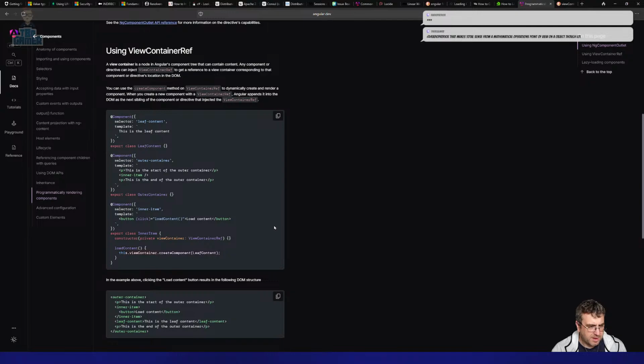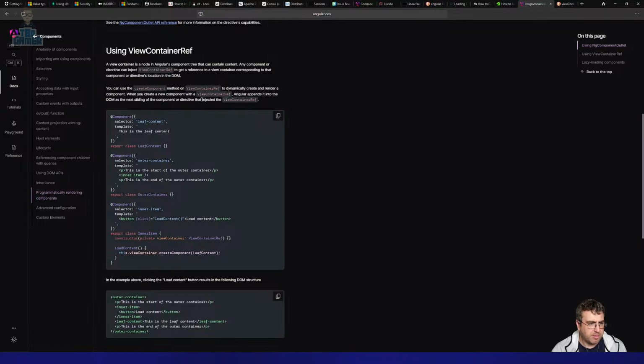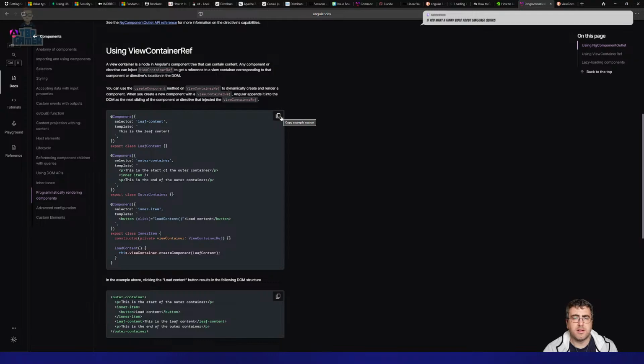Okay, so is that me not being? You create component method on view container ref. Dynamically create and render a component. When you create a new component with a view container ref, Angular appends it into the DOM as a sibling of the component or directive that injected the view container ref. Which I'm fine with. This will break, but yeah.